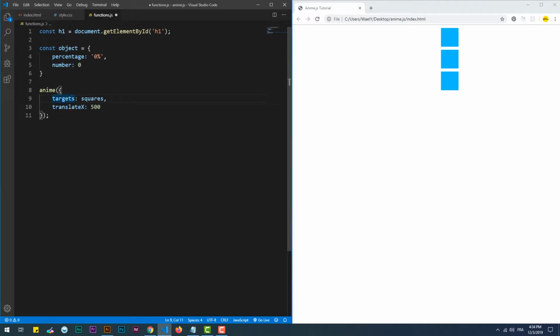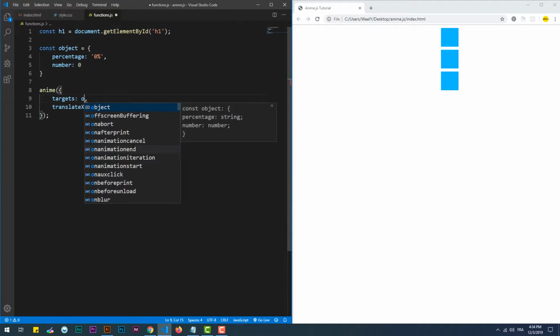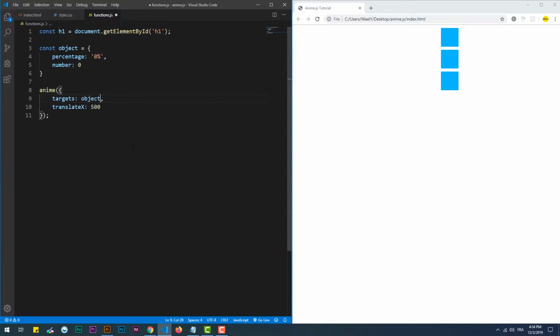Last but not the least, we can animate numeric values inside objects. Therefore, we need to specify which object's property to animate in the anime function and set the values to reach after the animation's end.